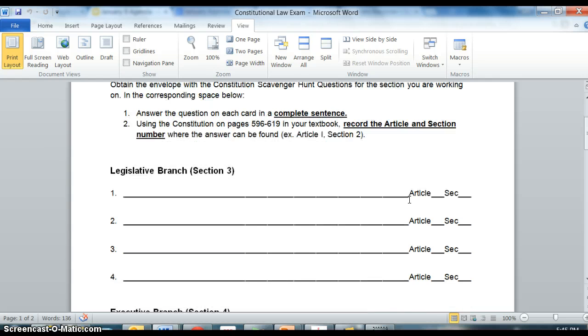So the bottom line is you're going to get an envelope. There'll be 4 questions. You'll answer the questions. You'll list where you found that in the Constitution. So you'll actually have to go to the Constitution to find that. Do your best on this. If you have any questions or you're stumped on one, skip it. I'll be back on Tuesday to answer your questions.